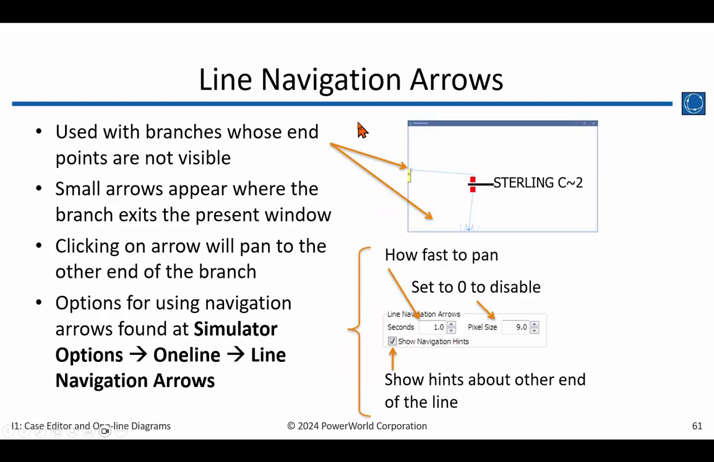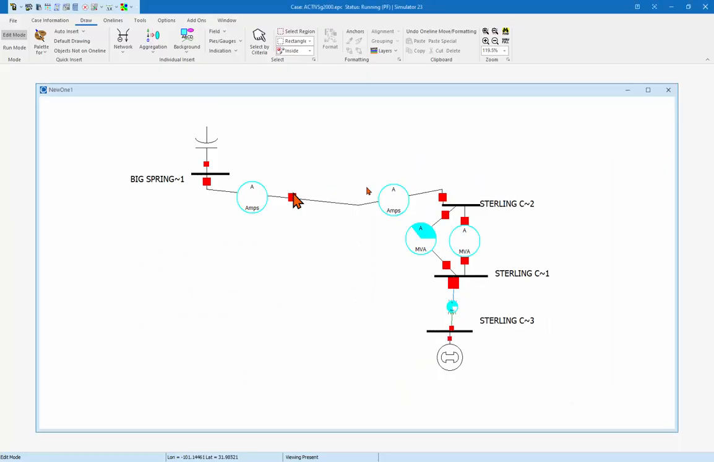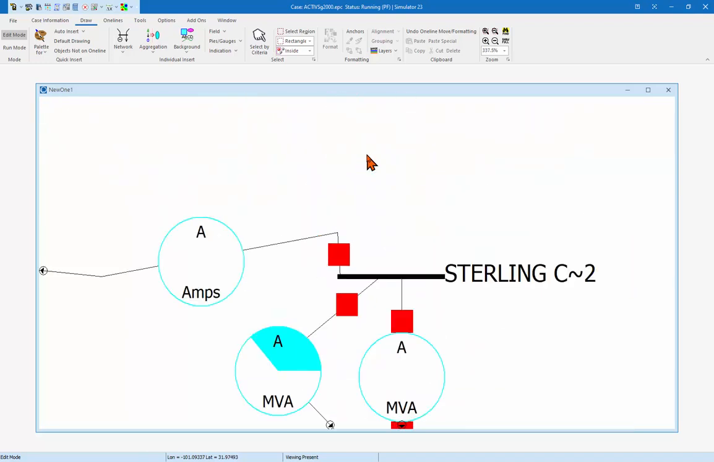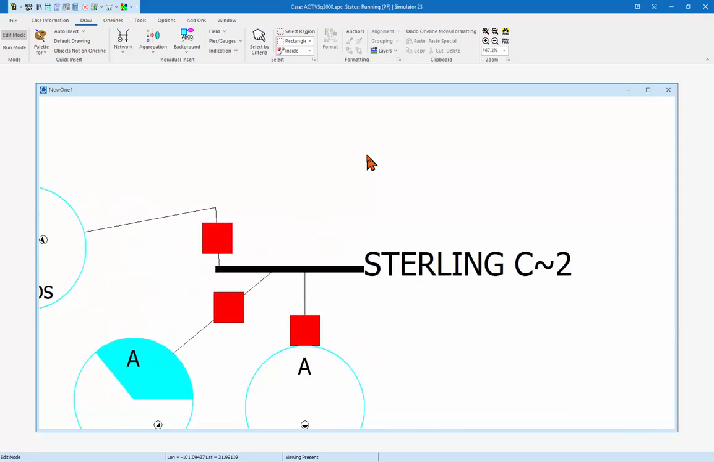And another kind of neat feature that goes hand in hand with zooming is line navigation arrows. If you're zoomed in on a particular bus or substation, if you have a diagram that has substations on it, you can be in a situation where the lines kind of go off the edge of the screen. So I'm using the keyboard shortcuts to zoom in really close here on Sterling 2. And I can't see the other end of the line, but there's this little arrow symbol. And if I mouse over that, it tells me that if I single click it with the left mouse button, it'll just jump to that neighbor line.